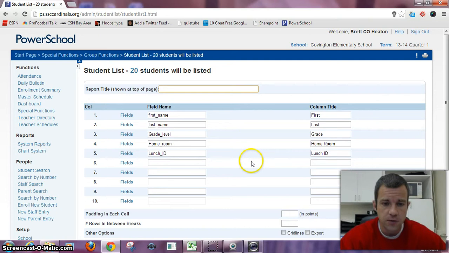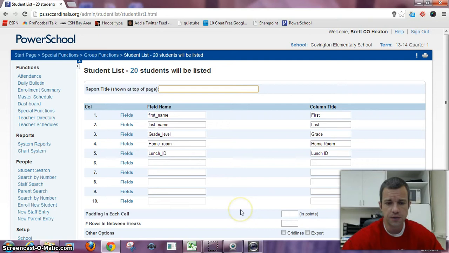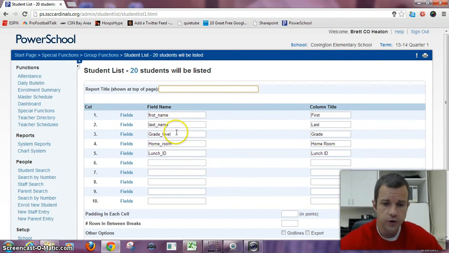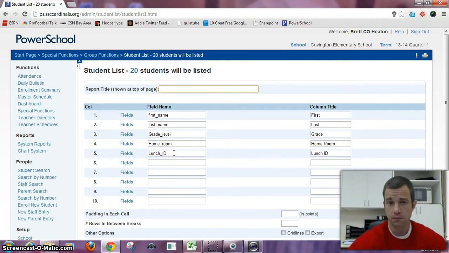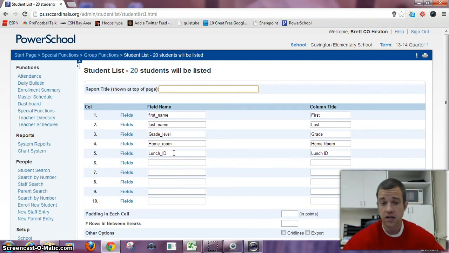Now your field name, you want to for sure have the field name first underscore name, as I do here, and then right over here I have the column title as first. The reason that is important is it shows up on your spreadsheet that way. And then you can do grade level if you want to, homeroom, lunch ID. And again, this is mainly geared towards the elementary school students, but it's applicable to the older students as well.